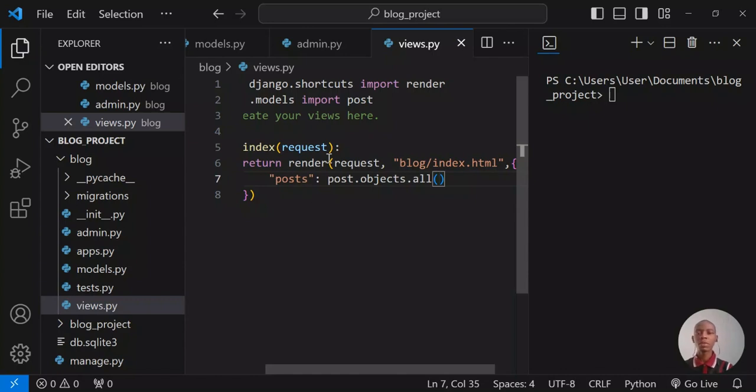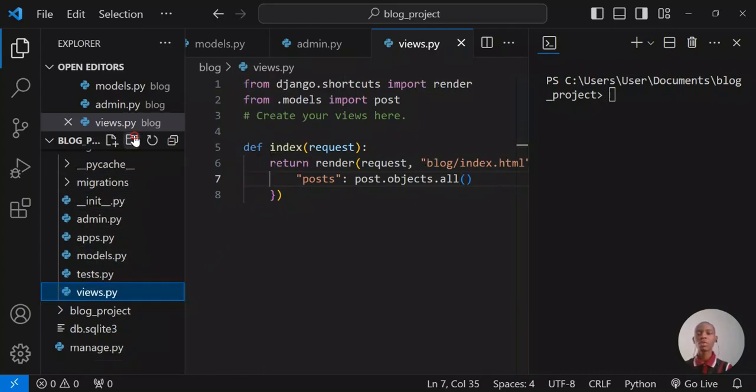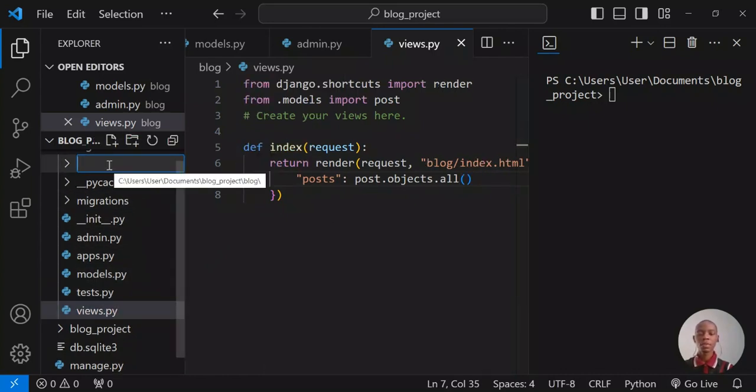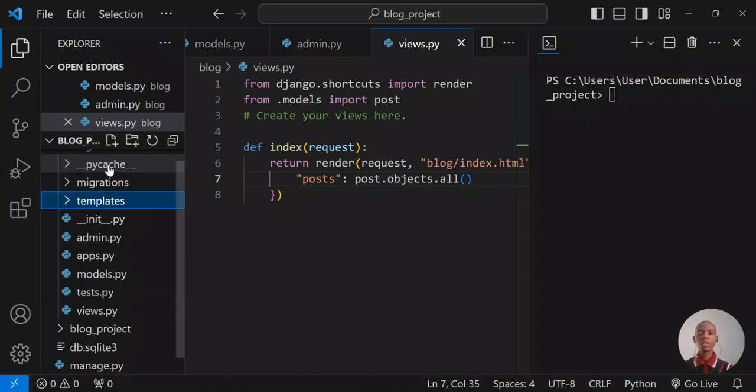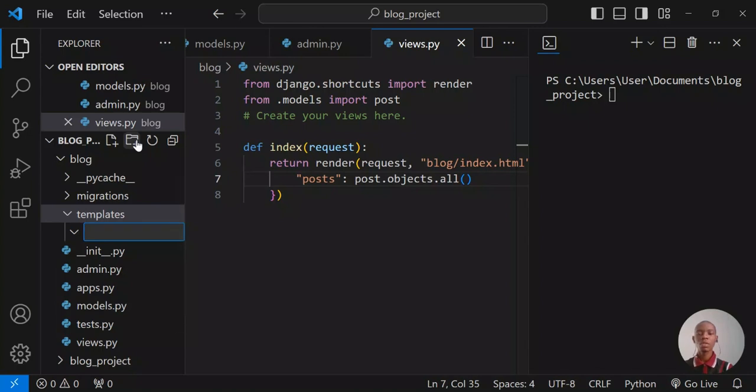I'm going to save this now. I have to create my index.html now, called template. And then in the template folder, I'm going to create another folder called blog. And then inside the blog folder, I'm going to create my file index.html.